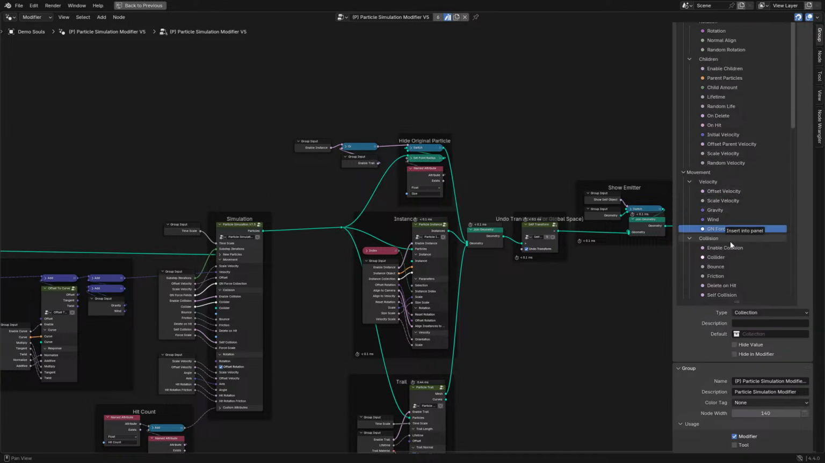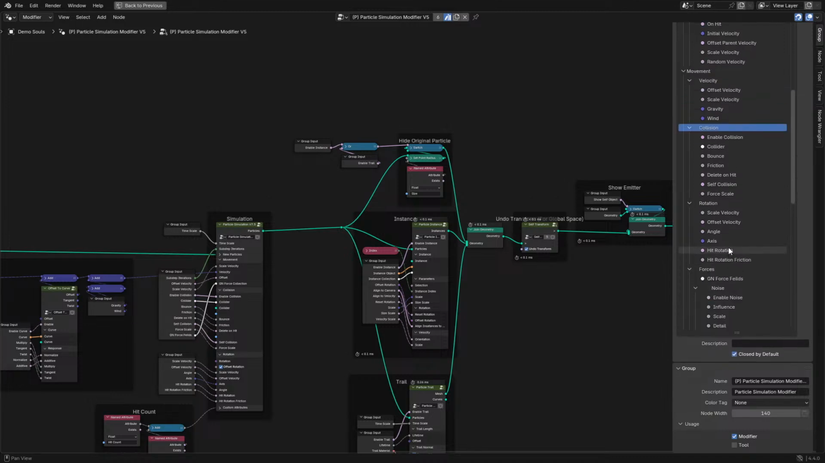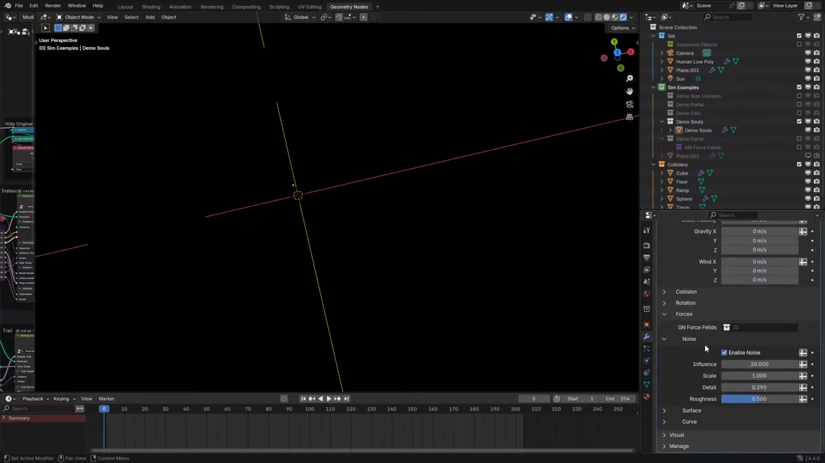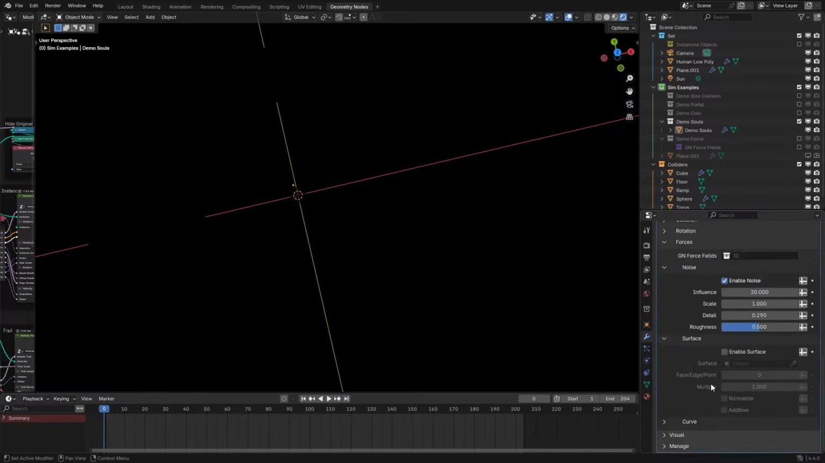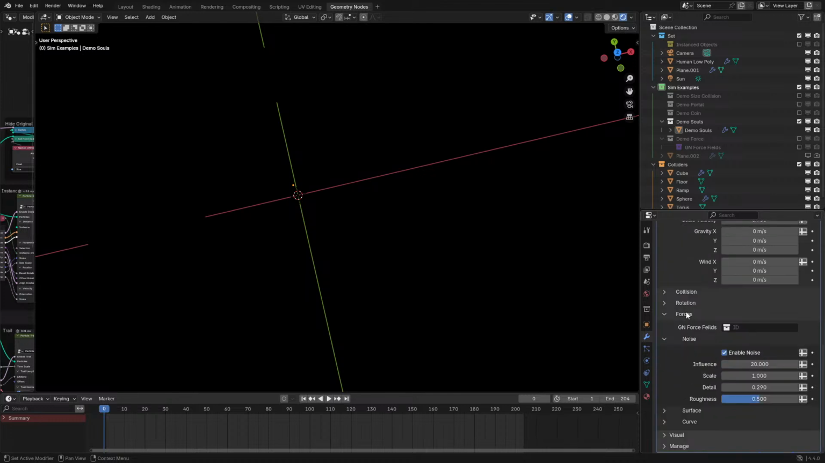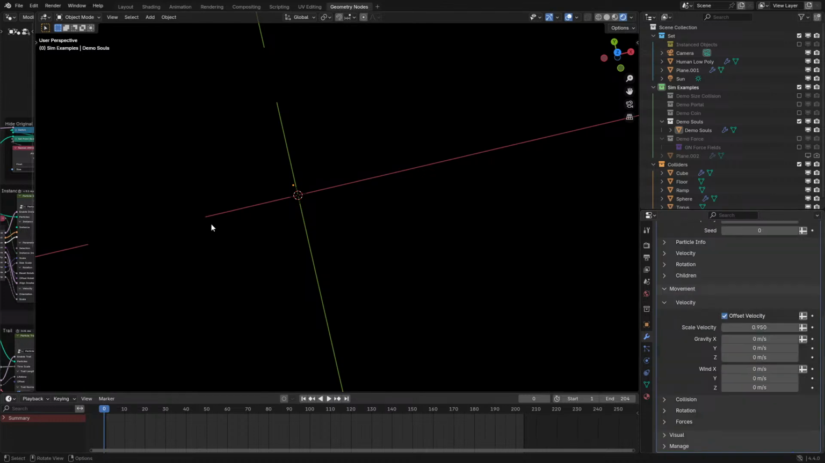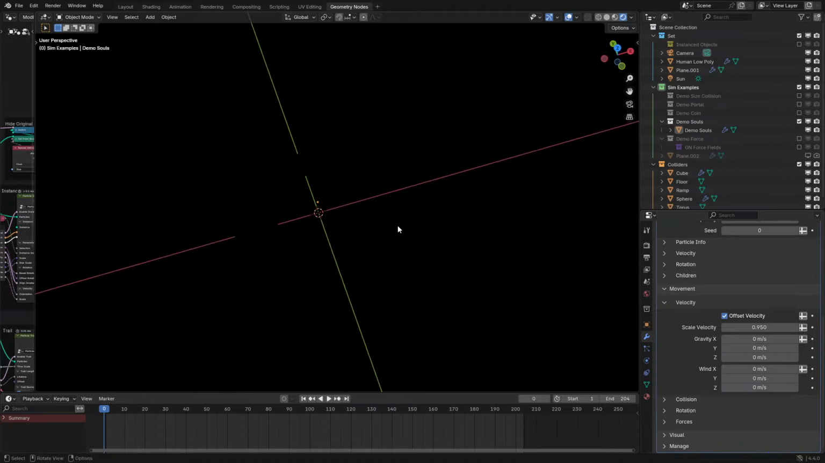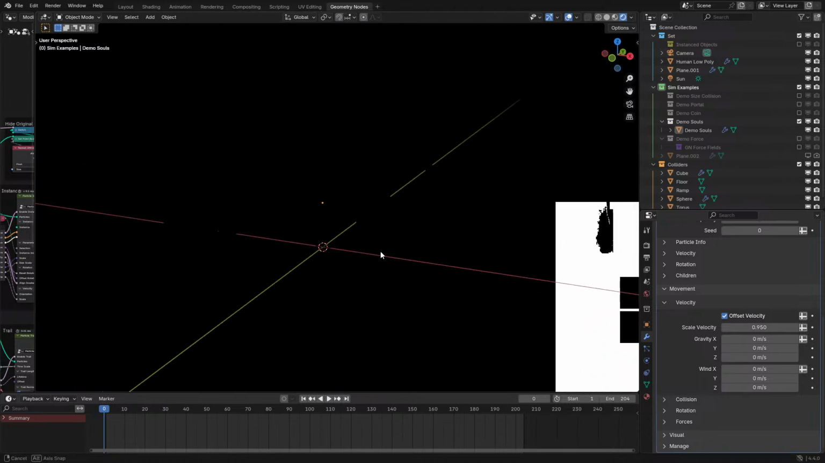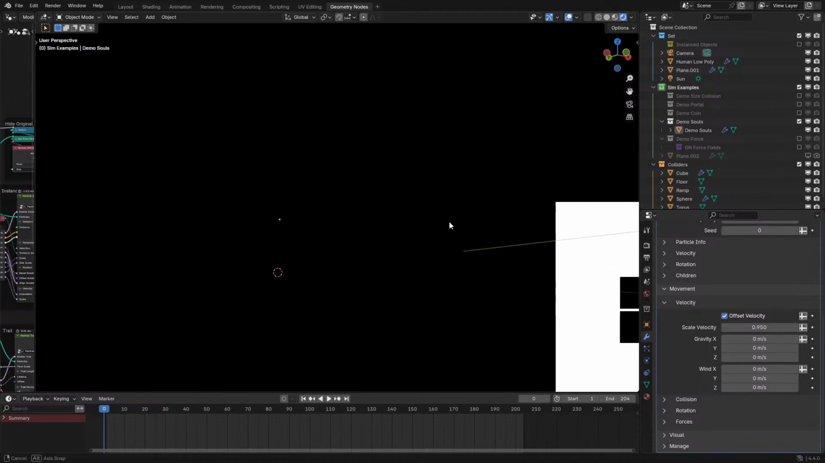Again, this setup will be out on my Gumroad page for free in the near future. Let's go and just put you there. It'll be at the top. You can have force fields and then just noise, surface, or a curve. In this case, noise is all that we need. That's looking pretty good. Let's go back to here and look at the amazing looking glitches.